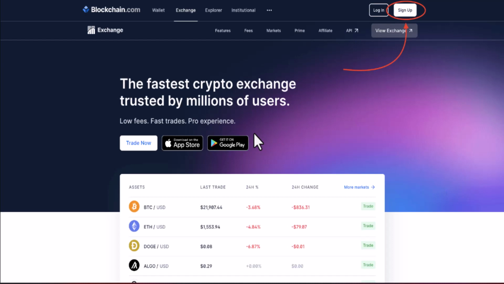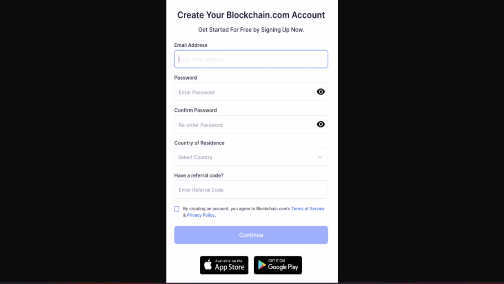So first thing, you have to go ahead and open up a browser. On the web address bar, type in blockchain.com. That's going to directly take you to the official page. So right on this page, go ahead and tap on the sign up button. So first of all, to use blockchain, you have to create an account.